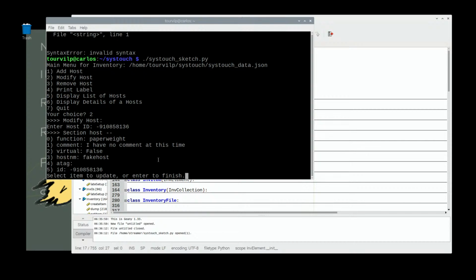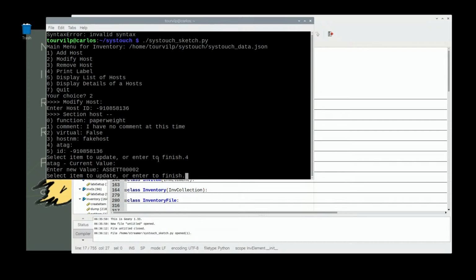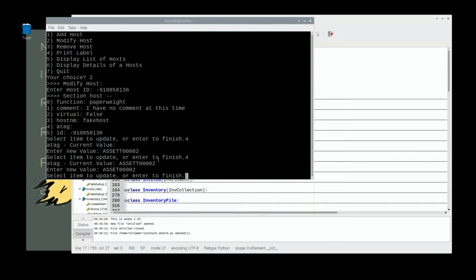But basically what it is, you get the list of things that you can modify. Let's say we want to modify the asset tag. So we'll say asset 00002, right? I put an extra T in there. Let's do that again. So the current value is assets t. So we'll say asset 1, 2, 3, 4, 2. Okay, or enter to finish, right?